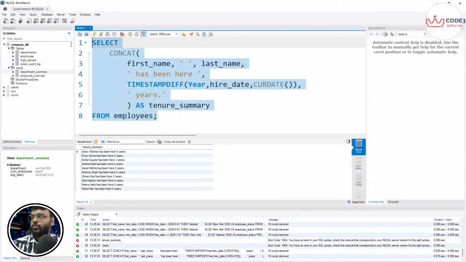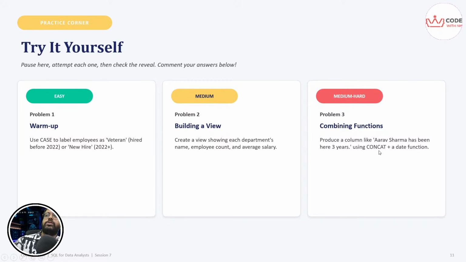So let me give this to you all in the chat. Done. And make sure with the formatting, and let me open the PPT also for the question if you want. So: produce a column like "Arav Sharma has been here 3 years". Okay. Done. Give me a thumbs up if you all understood this.